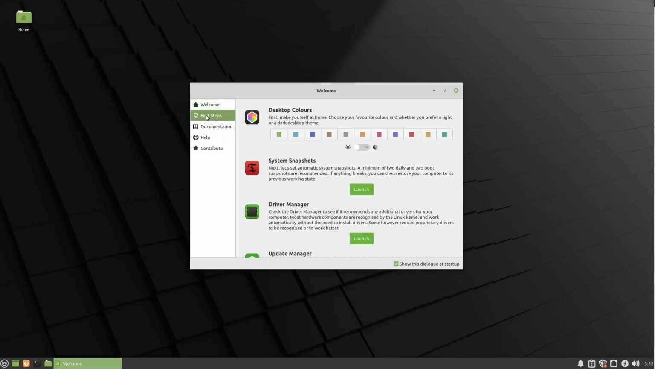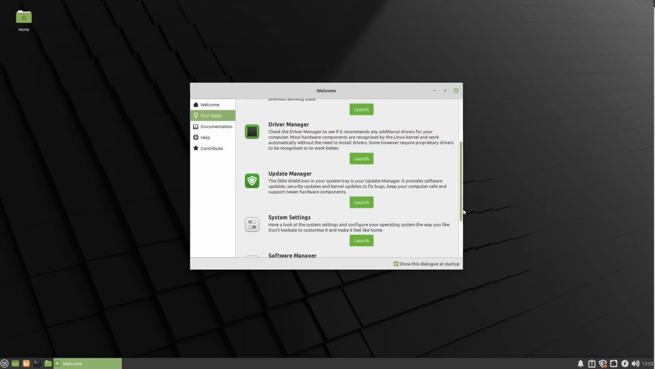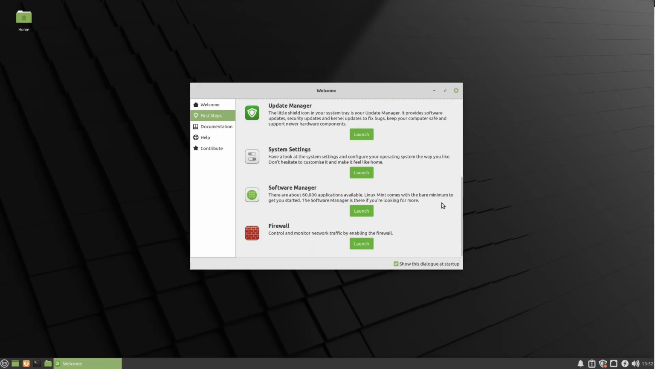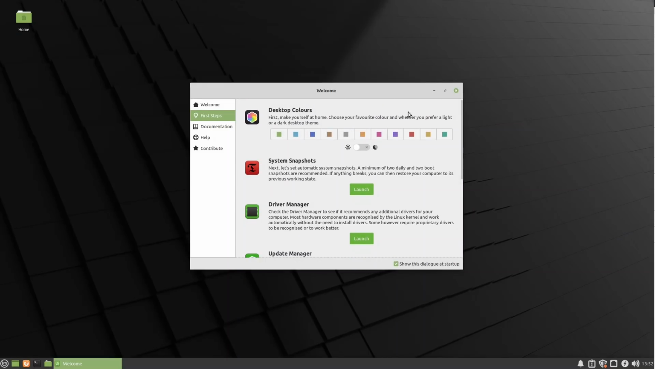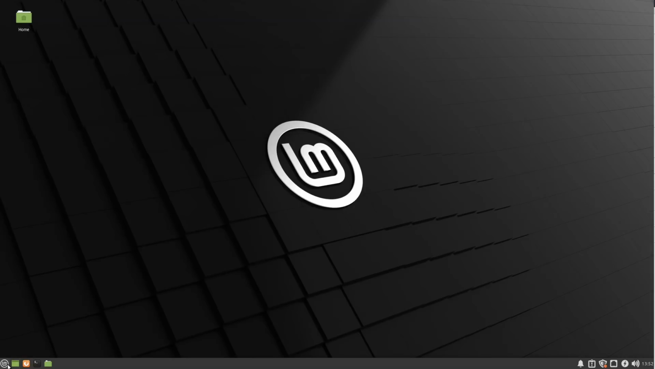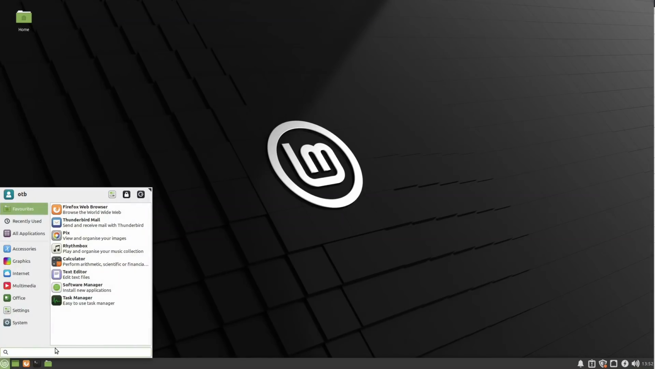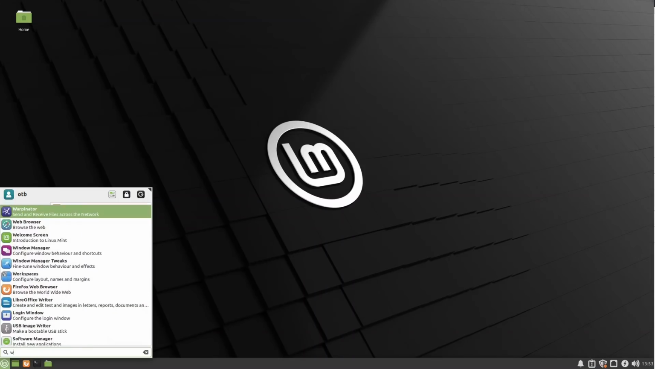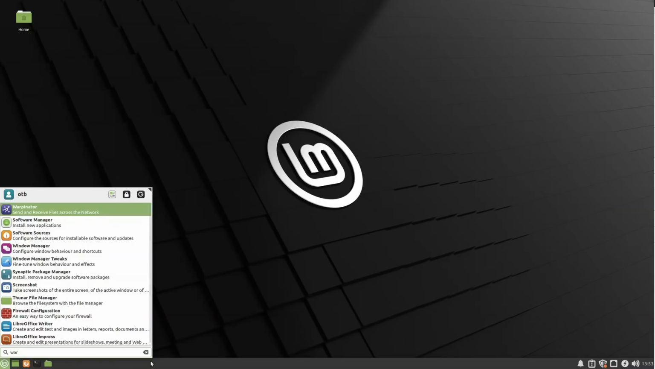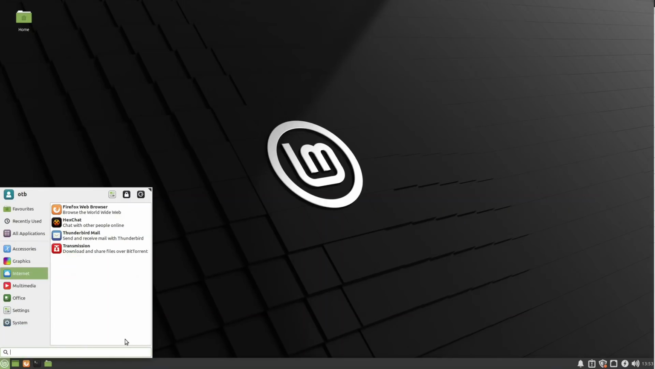You have the same welcome screen here with all the functionality that you've already seen. The firewall is obviously there, the software manager, the update manager, the driver manager, the option to take system snapshots. And if we go into the menu, which is actually a little bit more different than what we've seen, it's the XFCE Whisper menu. It still has that very traditional look and feel to it. Warpinator is there. So this is the new kind of drop files across different computers in the environment.